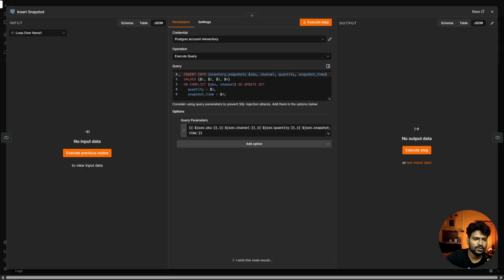Let me just show you. I've already created a database in PostgreSQL called inventory snapshot, and the purpose is that every time this workflow runs, it will store the data into this inventory snapshot, so that we can later fetch the data to check what the actual status of that store is.